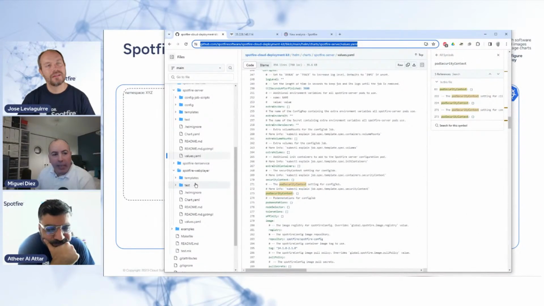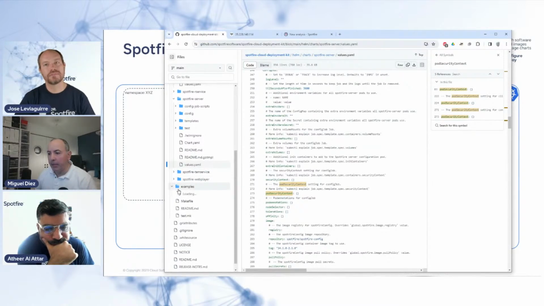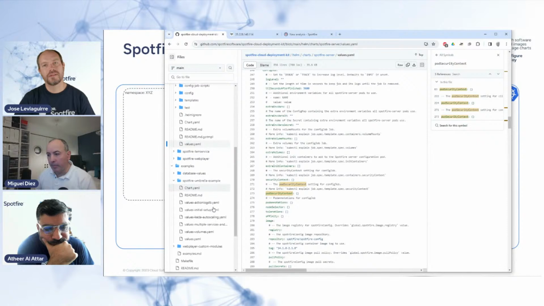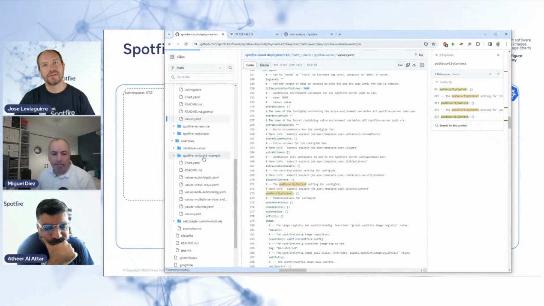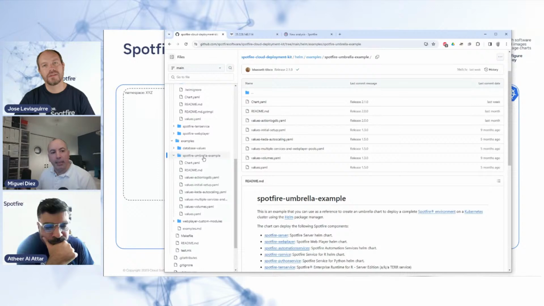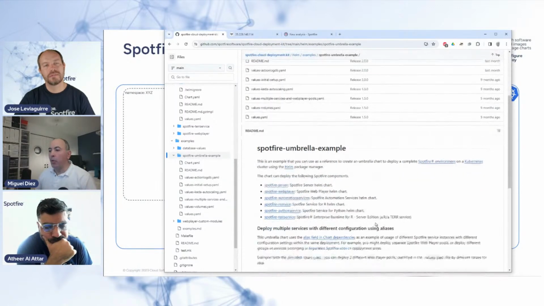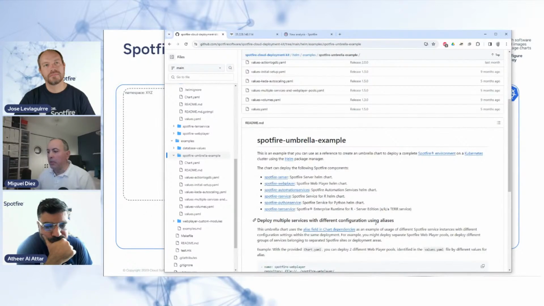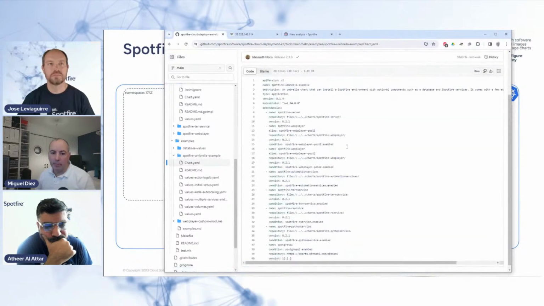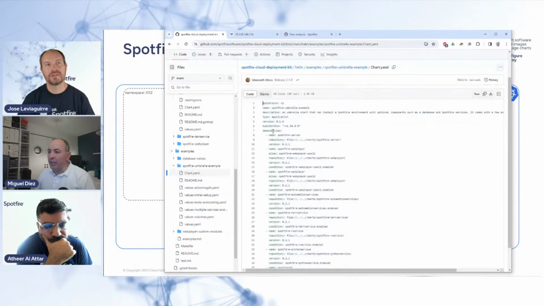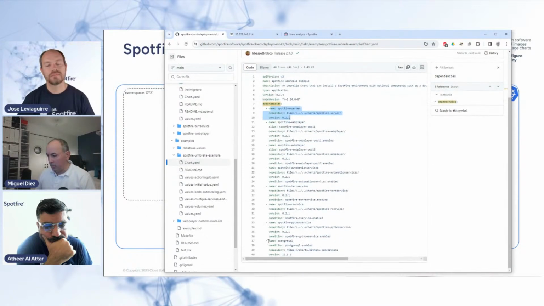Yeah, we provide an umbrella chart example for Spotfire. We can browse it here. It's in the samples folder. And basically, it is a chart that calls other charts, right? Just with one, you can manage several. And you can see here in the definition of the chart that the dependencies are the server, the Postgres that we used before, web player, automation service, the service, whatever.